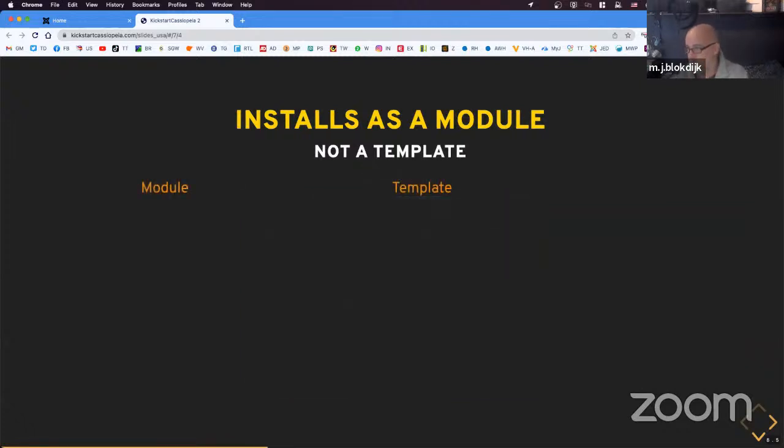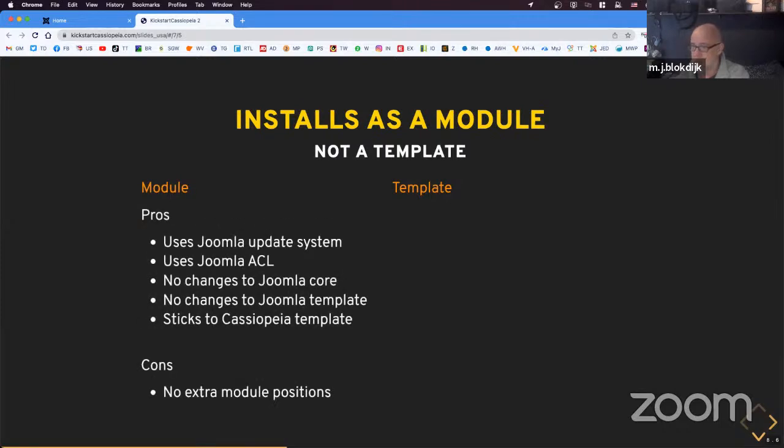Well, here you see some differences. The pros for modules are they use the Joomla update system. It uses Joomla ACL. No changes are done to the Joomla core. No changes are done to the Joomla template. And it sticks to the Cassiopeia template. The cons are there are no extra module positions. I'm not changing the template, I'm building on the template. So you're always kind of limited to what Cassiopeia has to offer in terms of module positions.